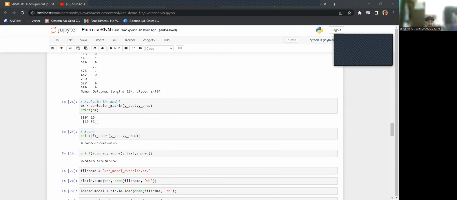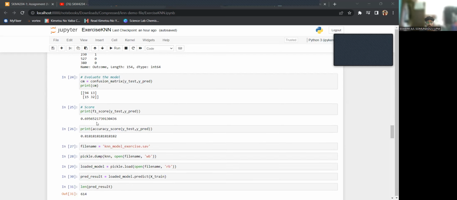For that, we use CM equals confusion matrix, which takes the input based on Y test and Y predict. You can see here it's 94, 13, 15, 32. 94 is the TP, 13 is the FN, 15 is the FP, and 32 is the TN. If you want to see the score, you can use the command print F1 underscore score, Y test and Y predict. You can see 0.16. That's the score of this.